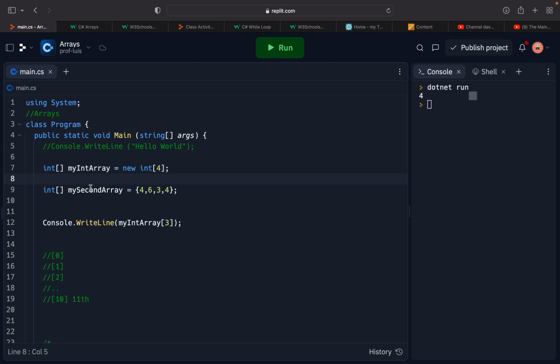I want you guys to look at these two ways of declaring an array. Remember that this is syntax. This is not something that I came up with. This is not something that we can just go against. So let's break this down.